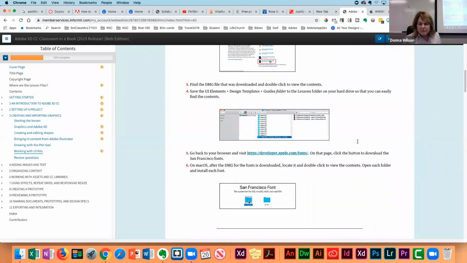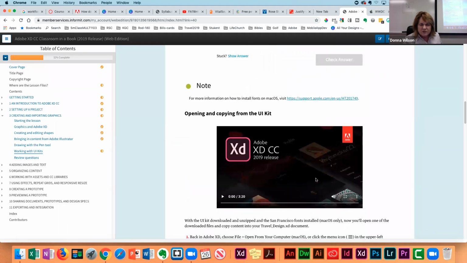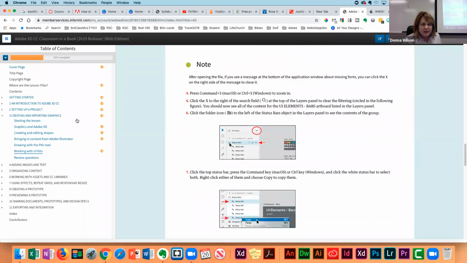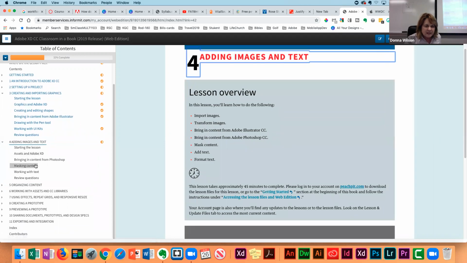Here's some more things on the fonts, opening and copying from the UI kit. So when you're through with lesson 3, you will have imported graphics from both a UI kit and from Illustrator, so that you know how to do this. And then lesson 4 is adding images and text. In it, you're going to bring in content from Photoshop. Okay, and you're going to mask content, work with text. So those are things that you do in lessons 3 and 4 that are assigned for this week.